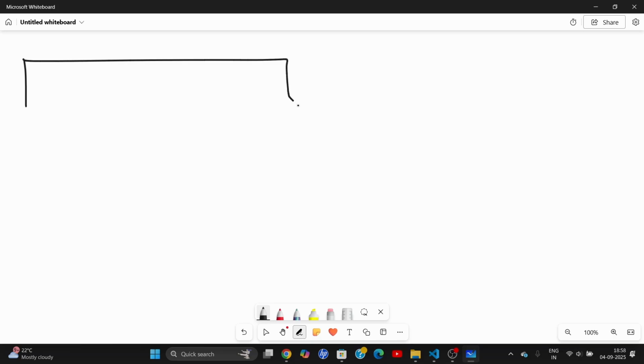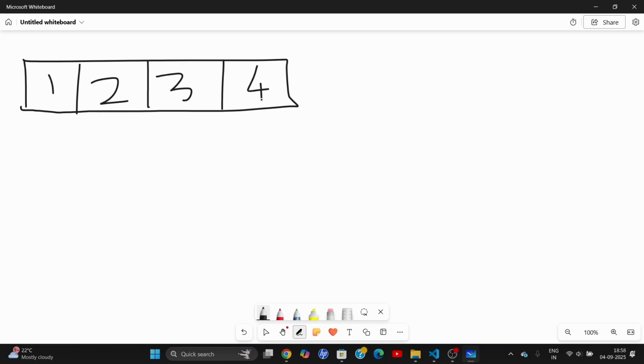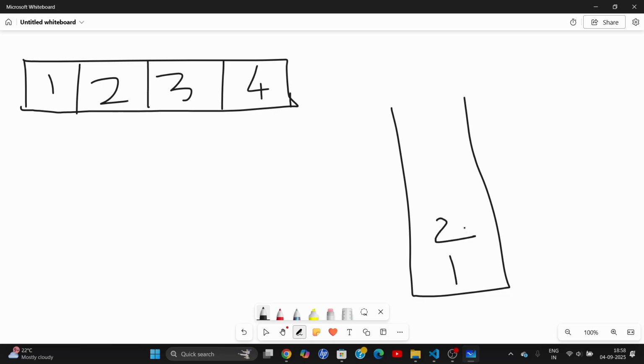Let's suppose we are given an array of length 4. We first insert 1, then 2, 3, and at last we insert 4 in this array. And our task is to transform this array into a stack. But the thing is, an array in itself is a stack. Let me show you. If you take a stack and push elements, we first push 1, 2, 3, and at last we push 4, such that our top element is 4.